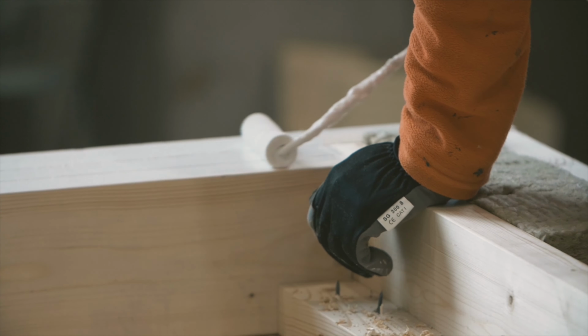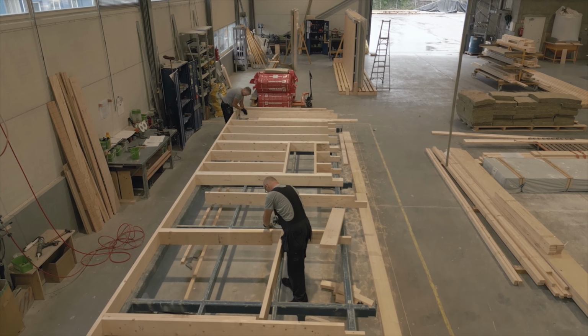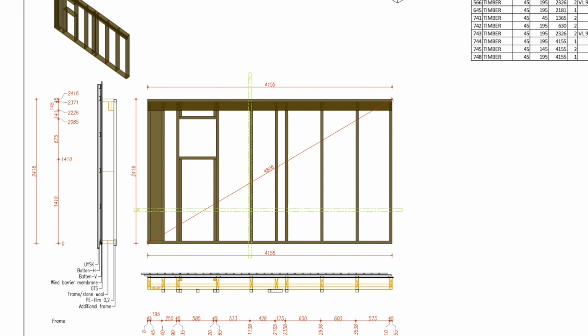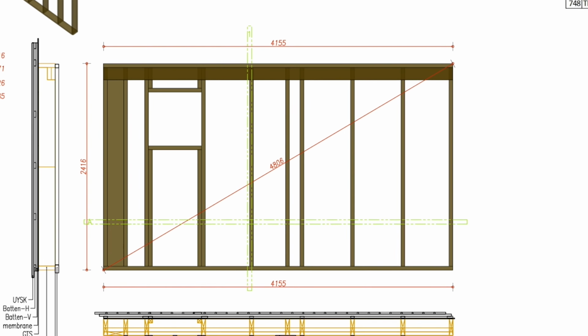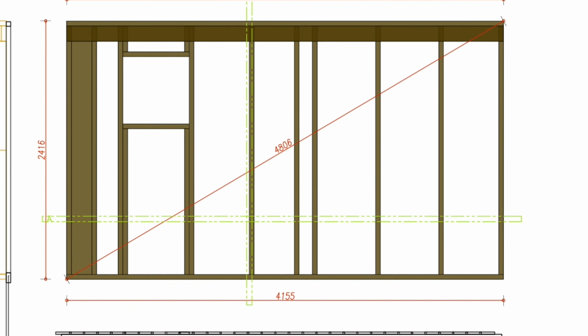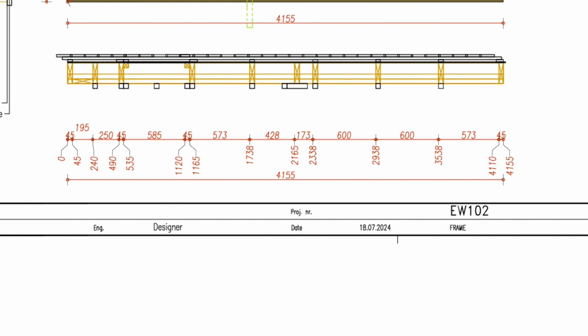The frame of the wall element is assembled on the work table according to the production drawing created by the designer. It is important to understand the drawings so that the frame can be assembled smoothly and accurately. If there are any questions or misunderstandings when examining the drawing, further clarification should be asked from the works manager, who can contact the designer if needed.